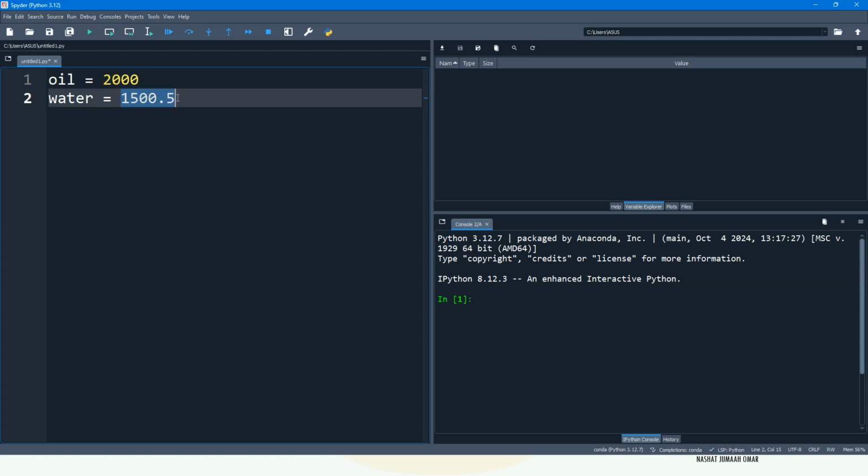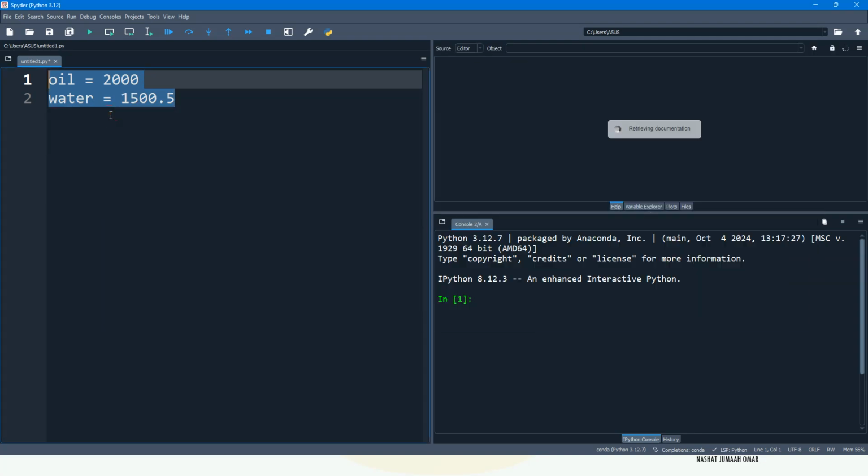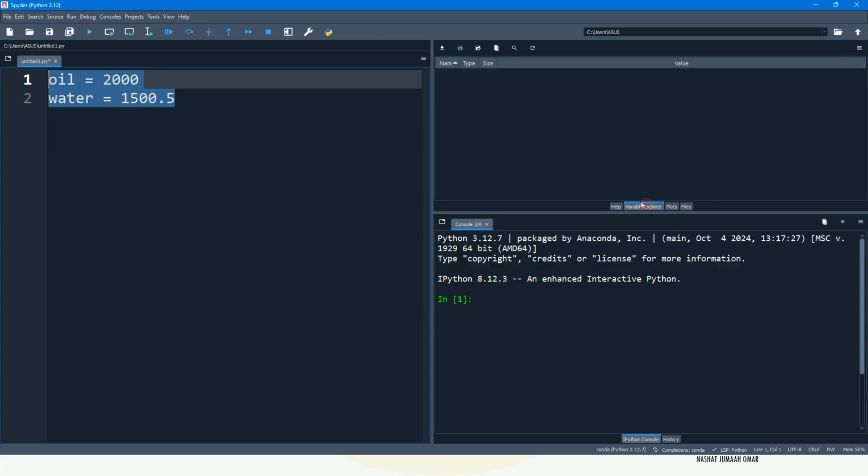And the idea is whenever we defined or created these two variables, we did not tell Python what the types of the variables that we created are. And this is the power of Python. Python will basically tell you what the types of the variables are once they run. So let me show you.